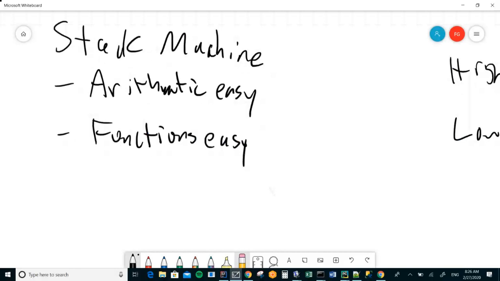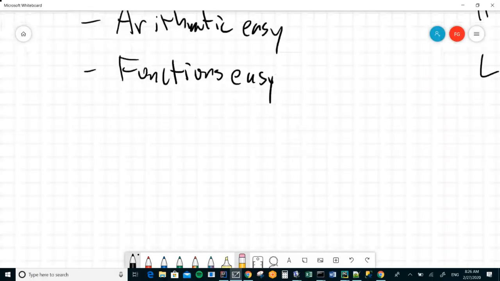So in what sense does it make arithmetic easy? Well, let's consider an expression like the following: x plus y times z. That nice simple expression. Somebody tell me the order in which it is evaluated. Yes? Y times z and then plus x. That's correct. Now, why is that? Anybody know?